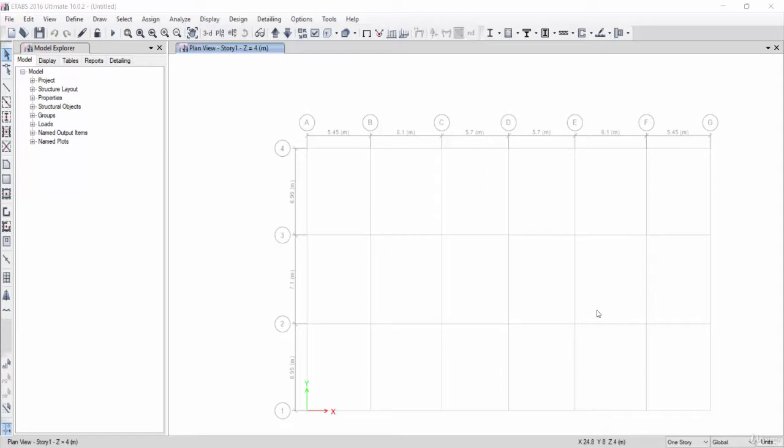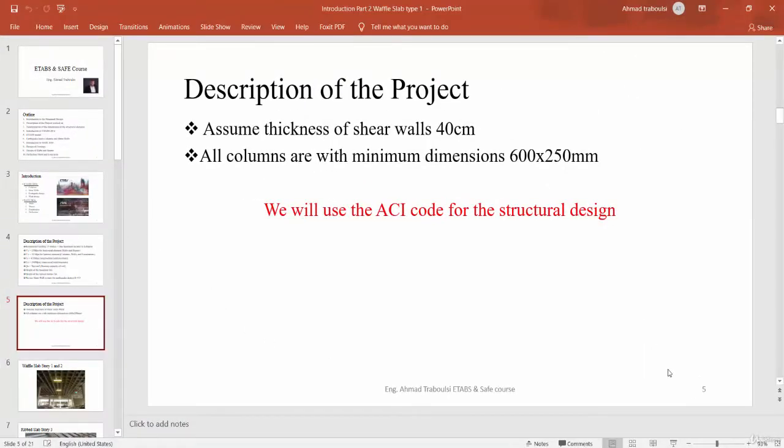Now in this lecture we will begin to define our sections of the project. We will define these sections with the dimensions mentioned in the presentation, and then when we run the software we will check them to see if we want to increase or decrease the dimensions of each element. So we go to the dimensions. On slide 5 we show that all columns in this project have dimensions equal to 600 by 250. So we return to ETABS.